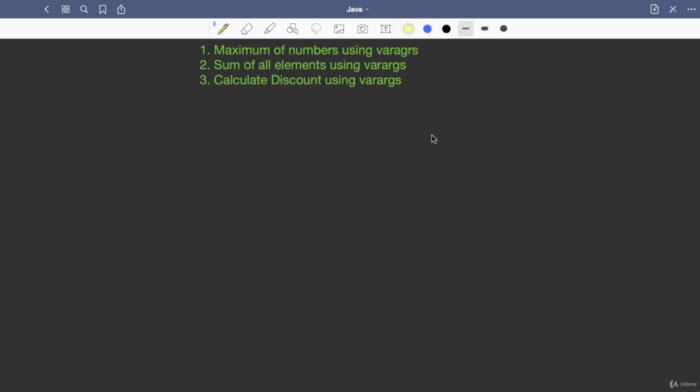This challenge is about variable arguments. We have learned about variable arguments, so I have three small tasks here just to make you understand how to utilize variable arguments. Let us look at the first task. If I explain the first one, then the other two you can do easily by yourself.